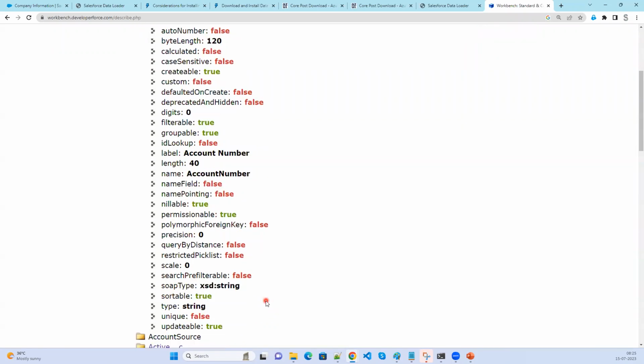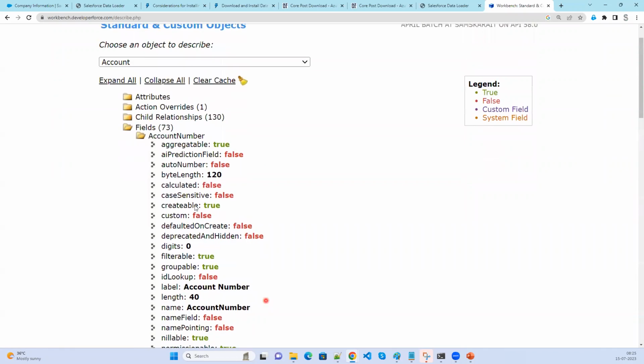Right, like this, we have a few Salesforce defined attributes within this. Again, the account number. Is it a custom field? No, it is not a custom field. Creatable? Yes, it is creatable. Case sensitive? It is not case sensitive. Calculated? No, it is not a calculated field. Right. Byte length, how much? 120. Is it an auto number? It is not an auto number.